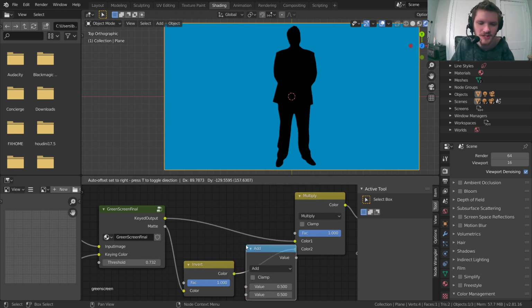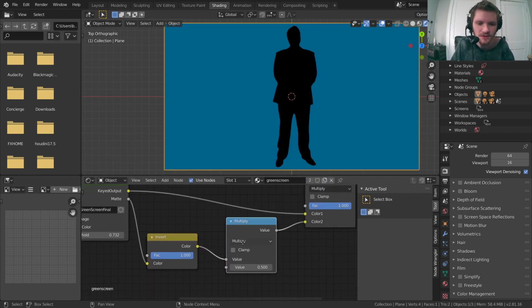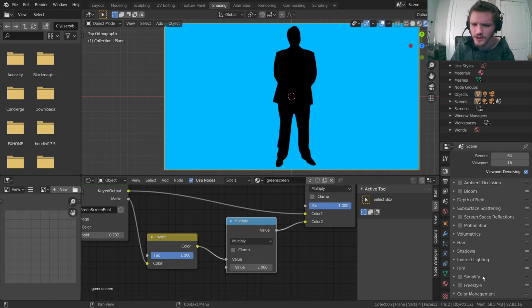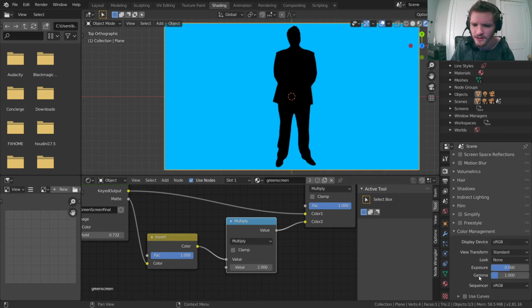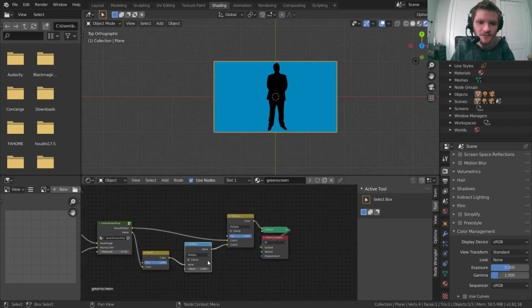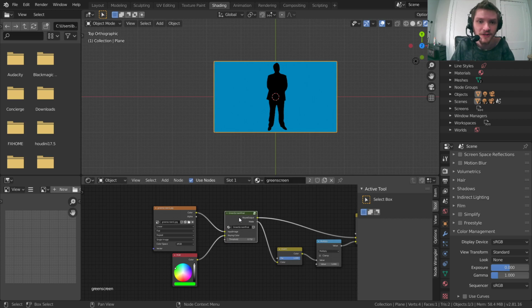Now, I don't think we're going to see this currently because of our color space. But you could do values in between, and that controls the brightness of the blue. So if we want 2, are we already in Filmic? Standard, I guess it does work. So there you go. I feel like you now know everything you need to know about group nodes.